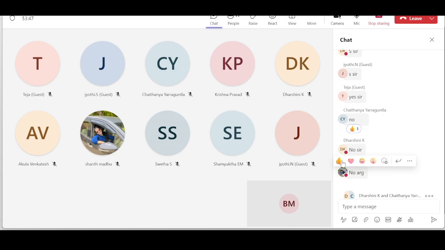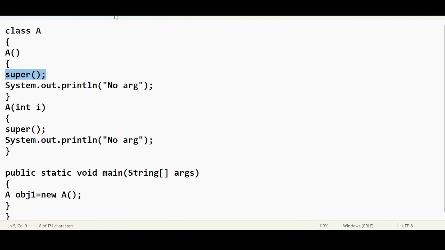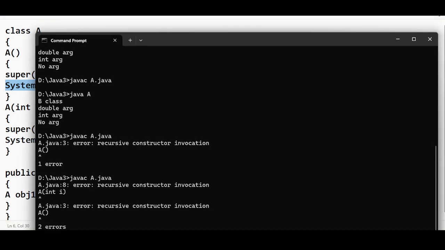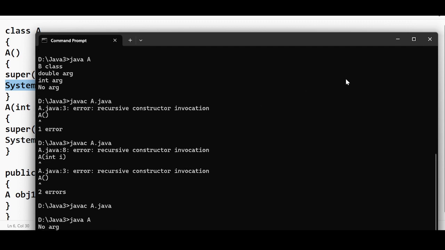No arg is the output. Correct. Only one constructor call is specified here. This is the constructor call, and again that's a super call. Super call means the Object class. Nothing will be there in the Object class constructor. Control will come back, and this gets executed. This becomes independent. The looping will be broken. There is no possibility of an infinite loop. No arg is the output.